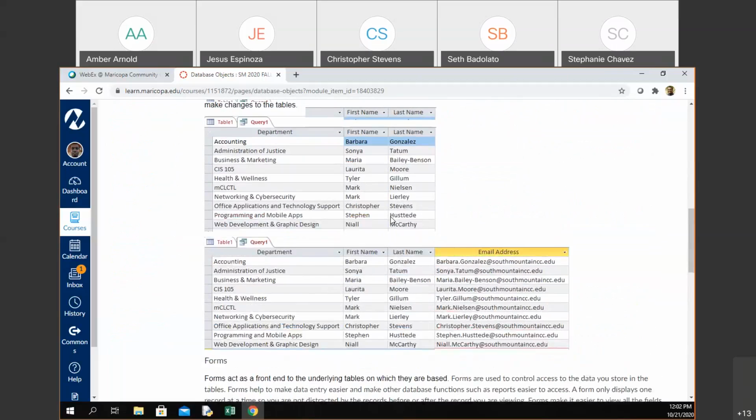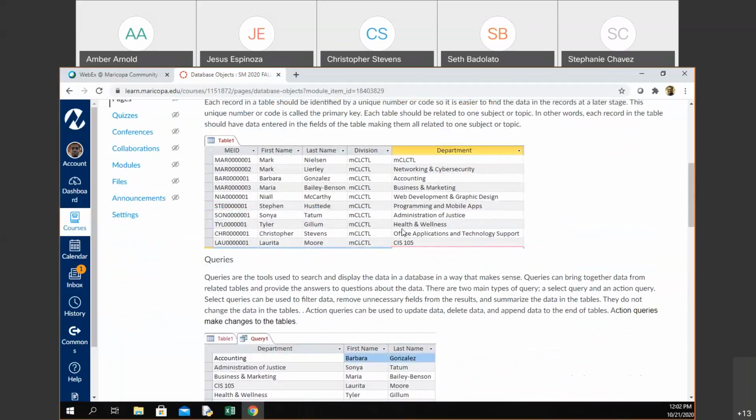It's the same thing as I said earlier. I could actually make this tidier by getting rid of the division and just making a separate table that links out to, hey, MCL, CTL goes to these people with these IDs in these departments. Then having this in here takes up space, whereas I can have it listed one time and only once.